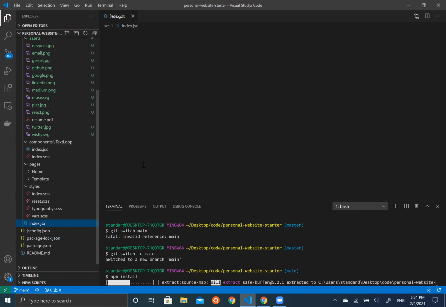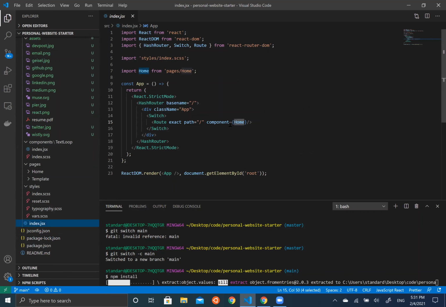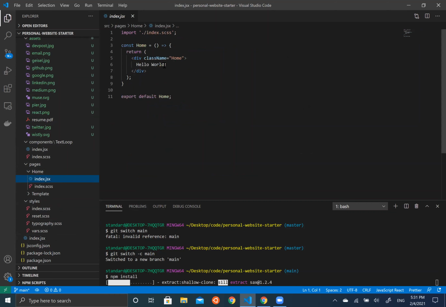So in the meantime, let's see what we have right now. All it's going to render is what's at home. And if you look at home, what we're expecting it to render is just a hello world, which is not very interesting. So I'll just wait a bit.